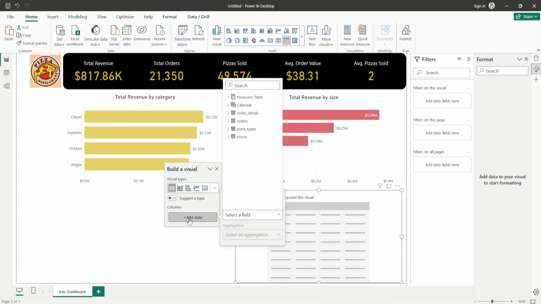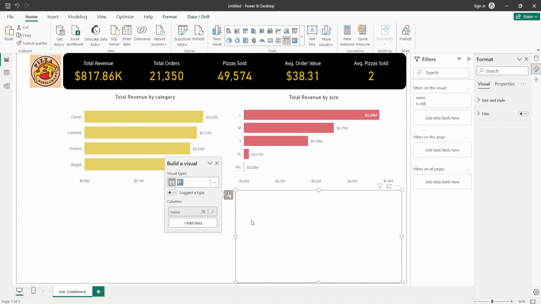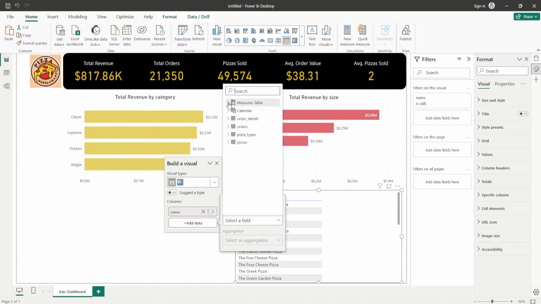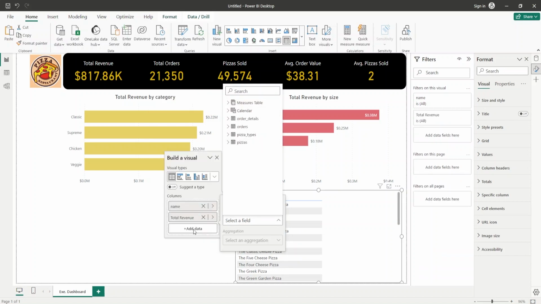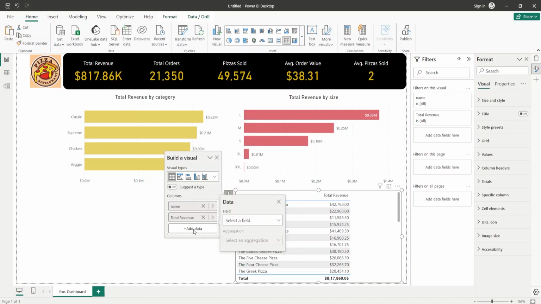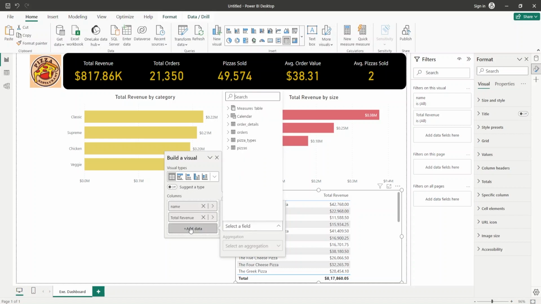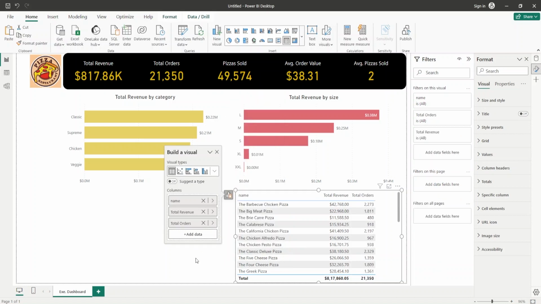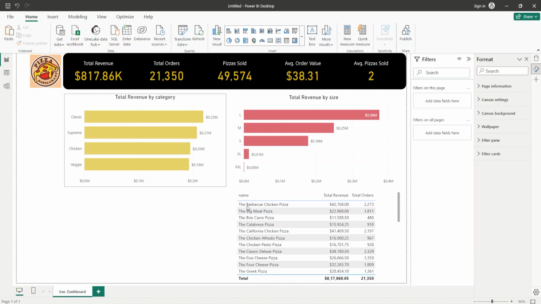And now let's add some columns. So first of all we will add the pizza names. So this will add all the pizzas that are available with us in this restaurant. And now let's add other data. The other data will be, first, our total revenue, and the next data will be the total orders. Okay, so this is the bifurcation of the revenues and the orders by pizza name.